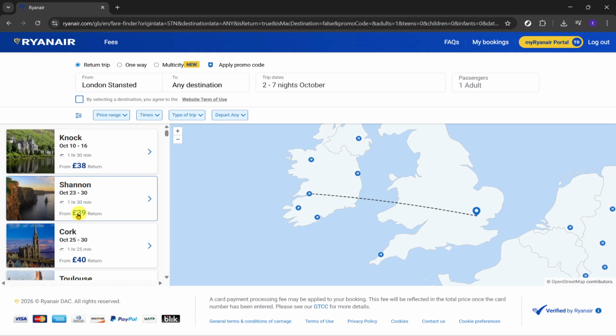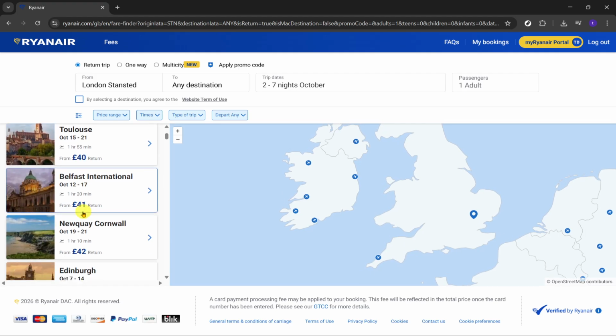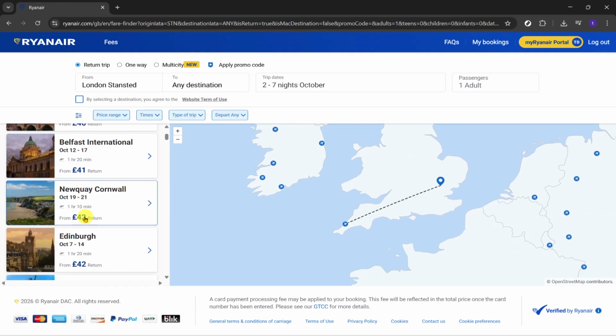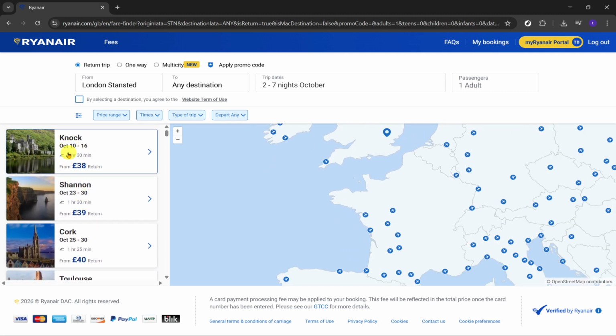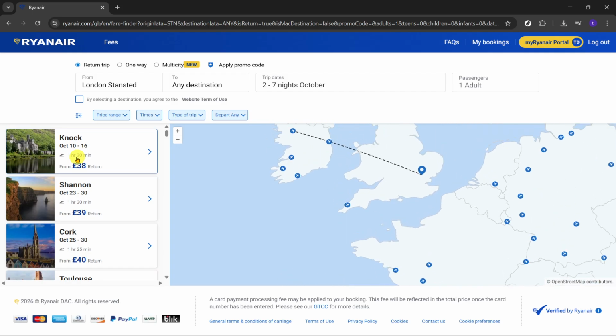It's a simple way to make price comparisons easier and ensure you're viewing fares in the format that's most comfortable for you. That's it. You've successfully changed how Ryanair displays currency by selecting the country or region that suits your needs.